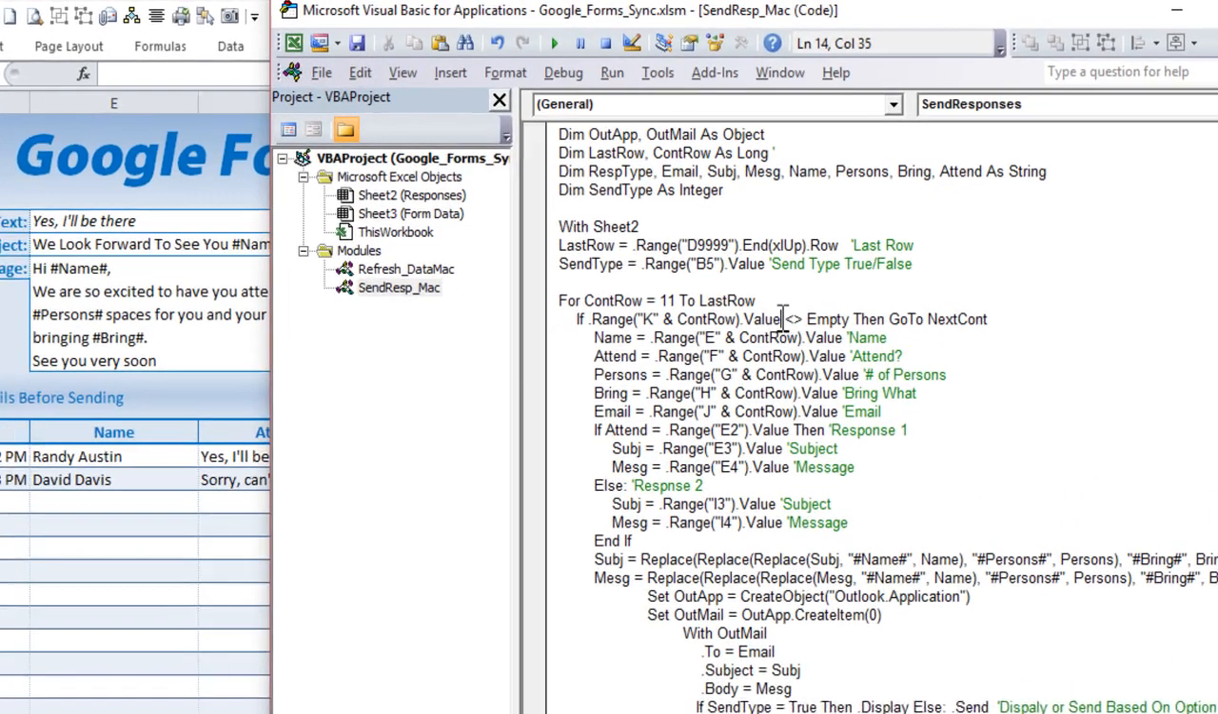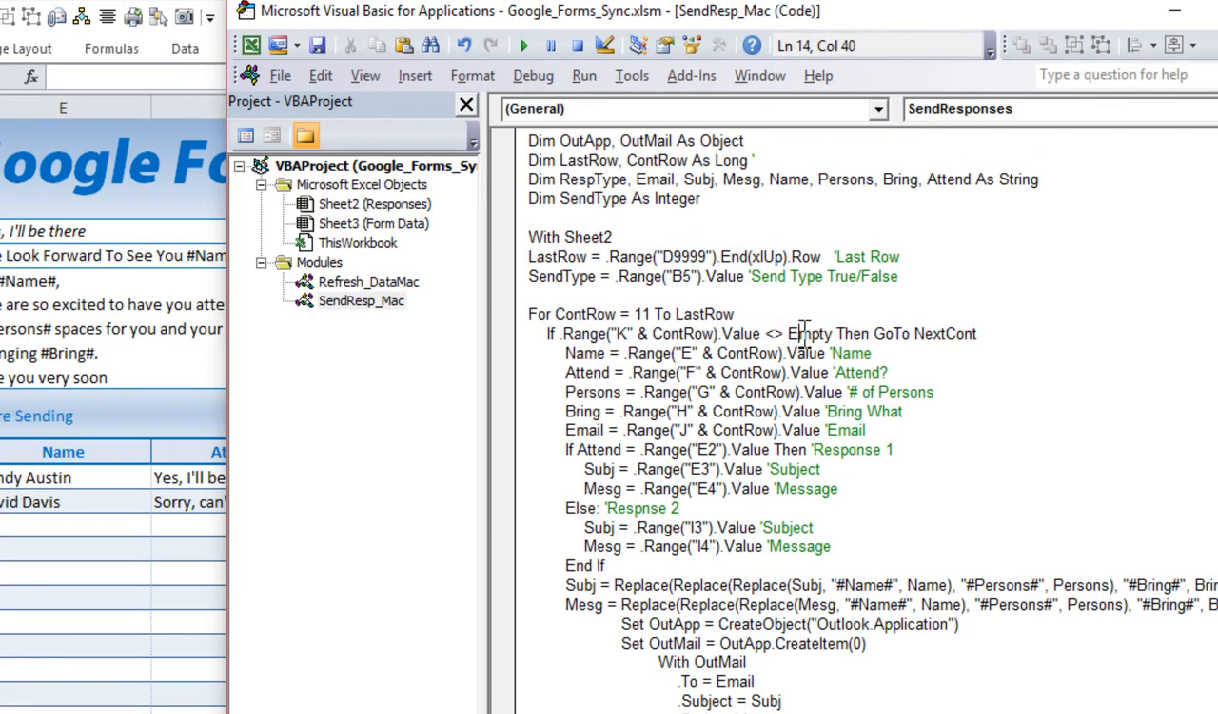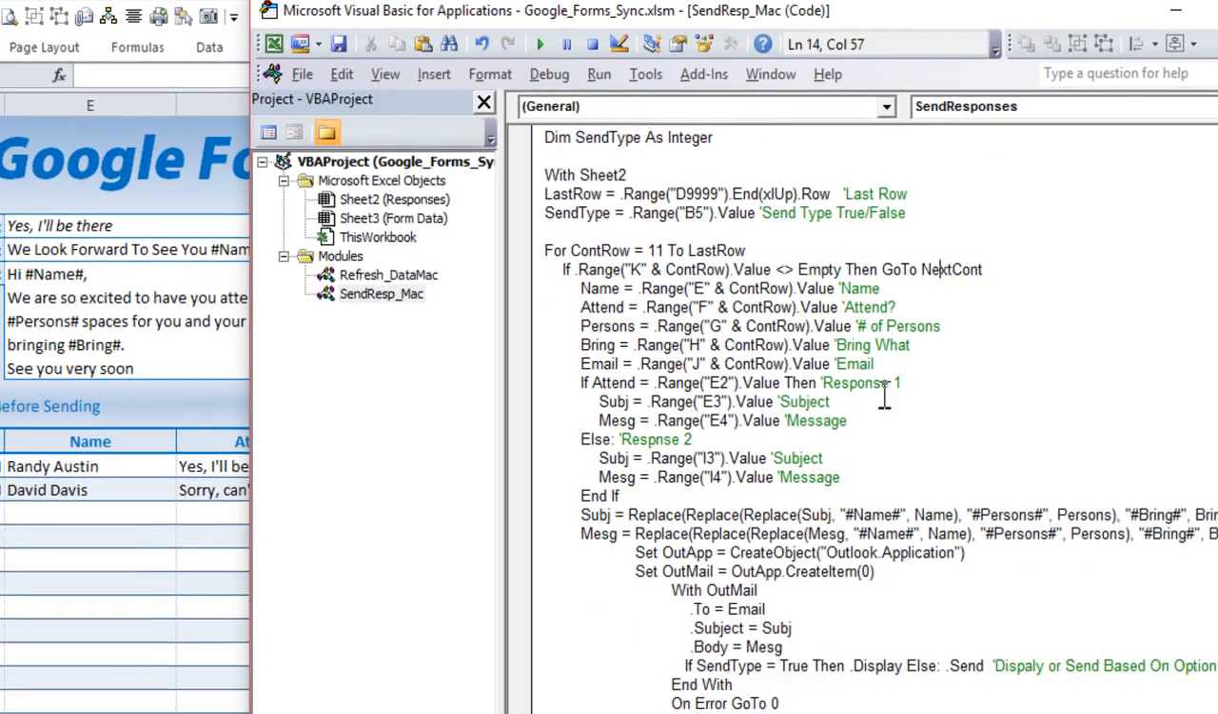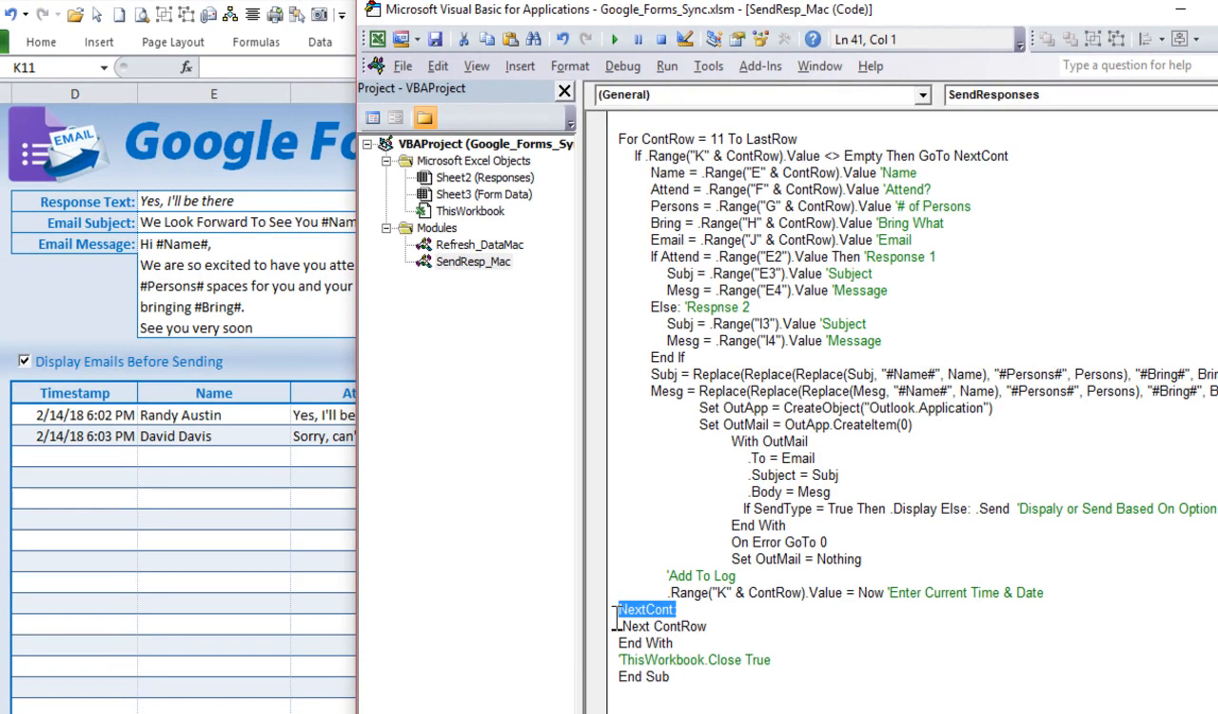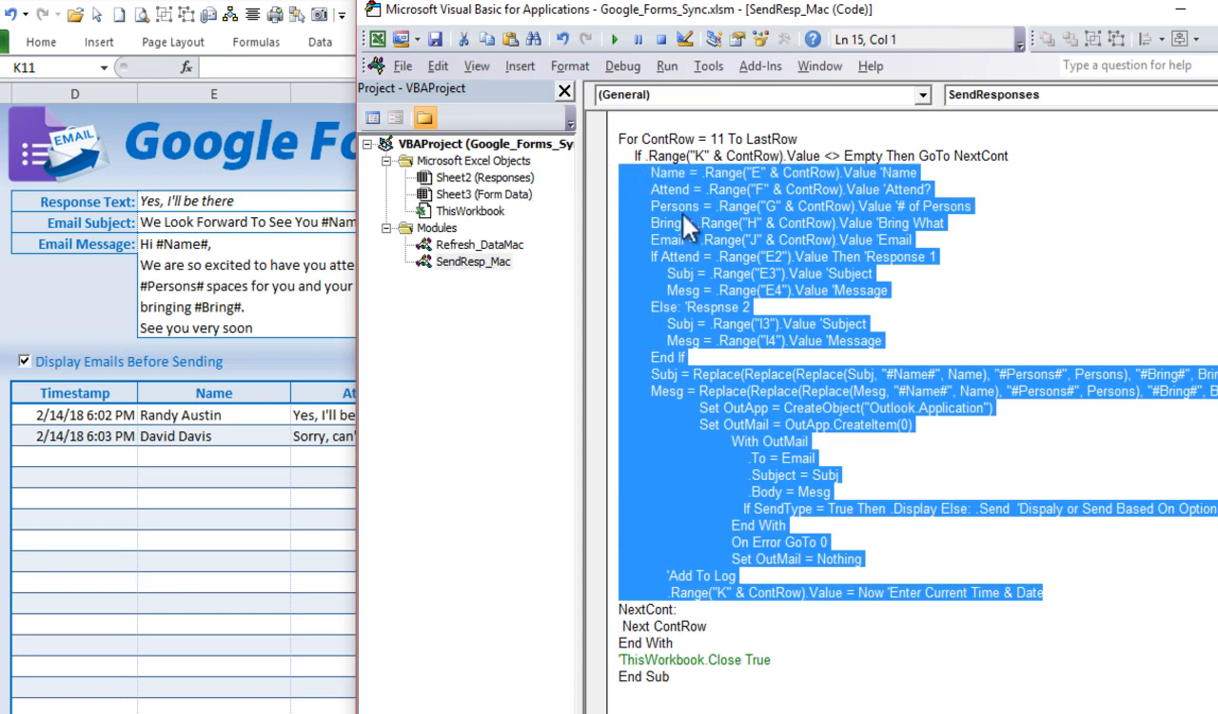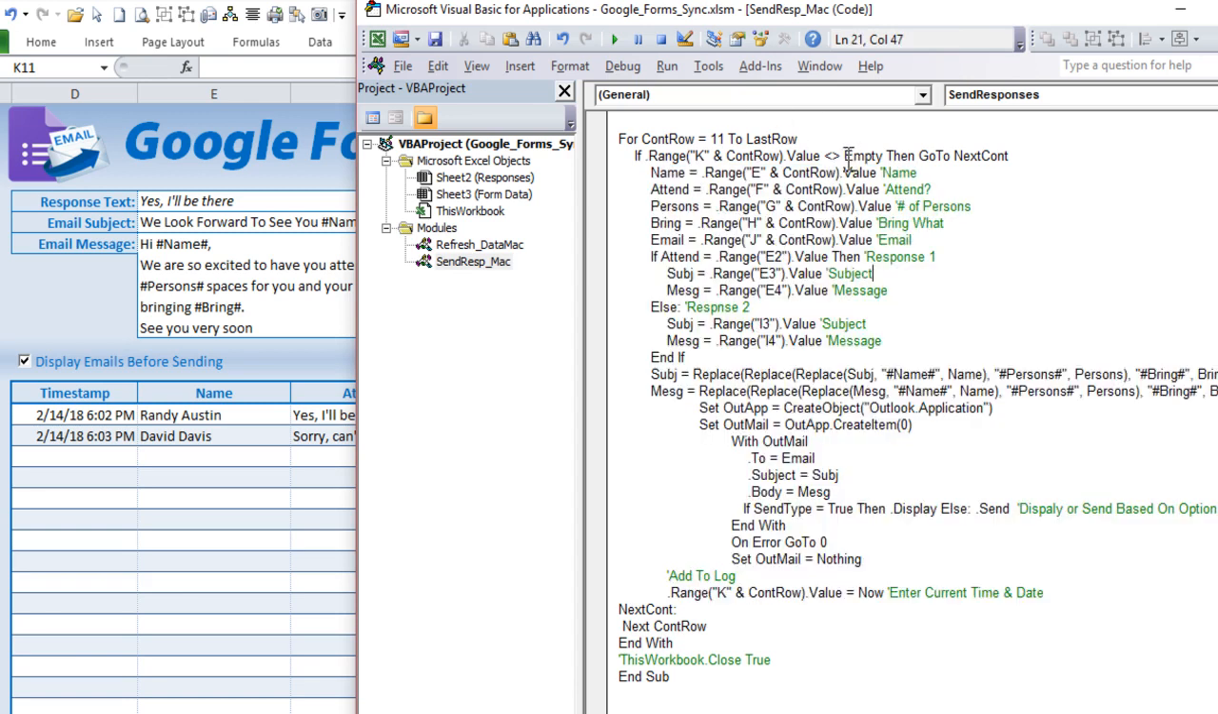If K and contact row value is not empty, then go to the next count. Next count is all the way down here, right above the actual next row. So it skips the entire loop, okay? It skips all of that and it goes all the way to next. So it skips everything. We don't need to send any kind of an email if it's already been sent.